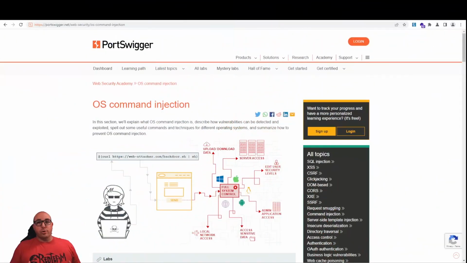Here we are in PortSwigger's Academy. I love PortSwigger Academy. One of the best free resources out there for web application pen testing content, whether you're a regular pen tester, or you're in the bug bounty space, or you're just curious about this, period. It's one of the best free resources, better than most paid resources out there.